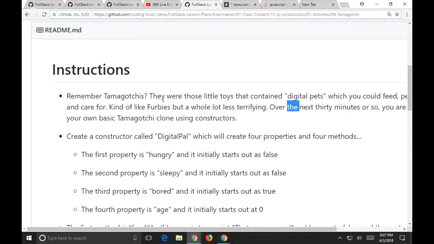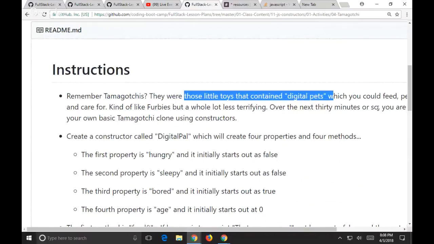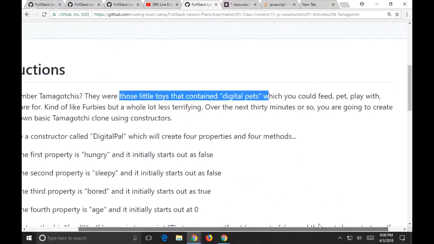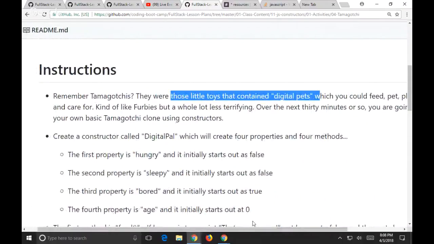So remember Tamagotchis. They were those little toys that contained digital pets, which you could feed. I hate it that I can't make it bigger and have it wrap. Is there a way to do that? Anyone know? I don't think there is.